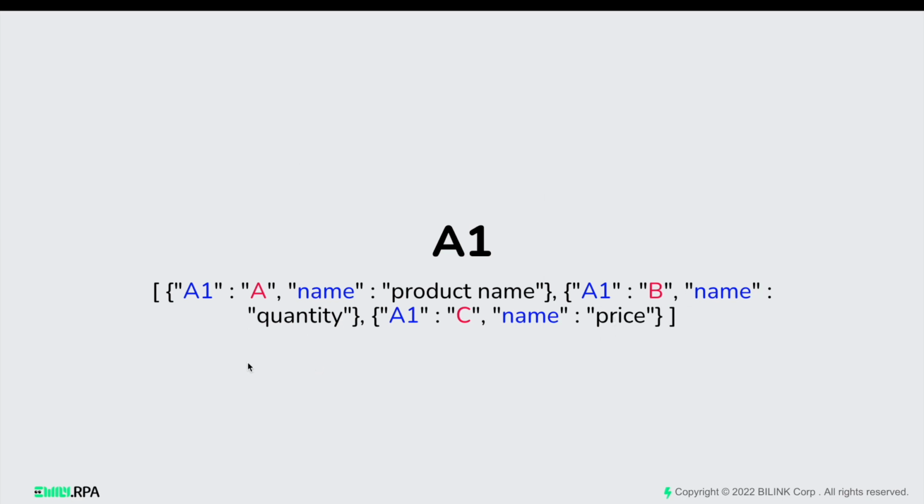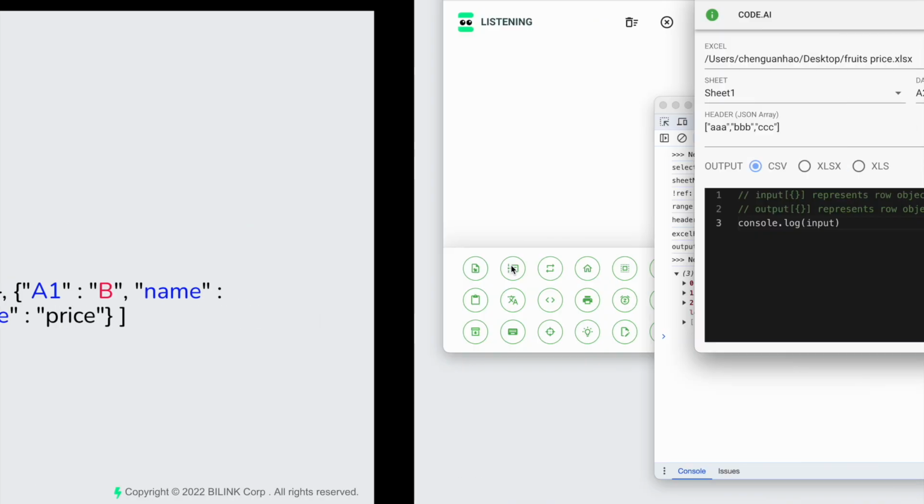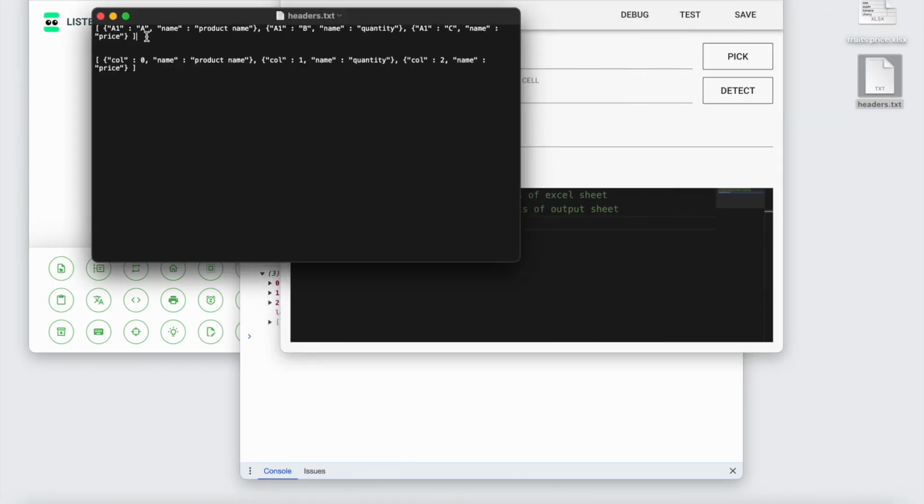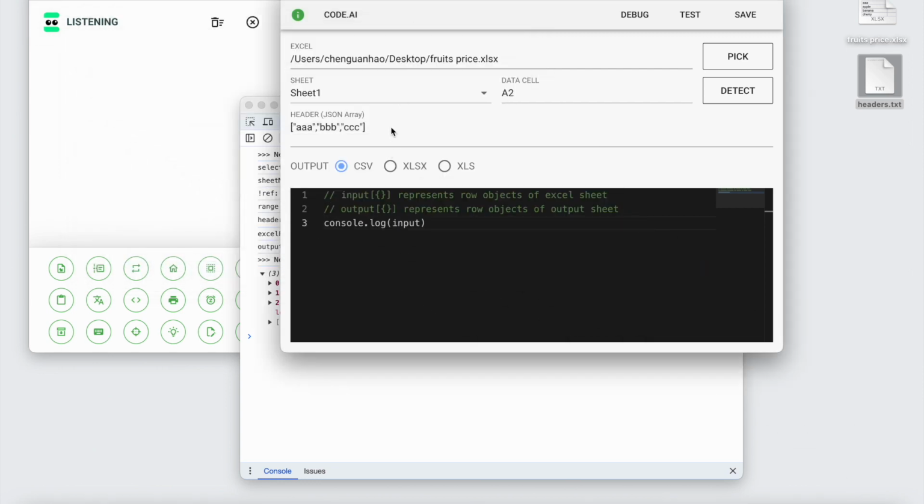The first method is to rename the headers based on their positions, using what we call the A1 notation. Here's the reference format. We use an array of objects to represent each header column. Each object contains two keys, A1 and name. The value of A1 represents the position of the header column, and the value of name represents the desired name of the column. For example, if we want the name of column A to be product name, we would fill out the first object accordingly. Similarly, if we want the name of column B to be quantity, we would fill out the second object, and so on.